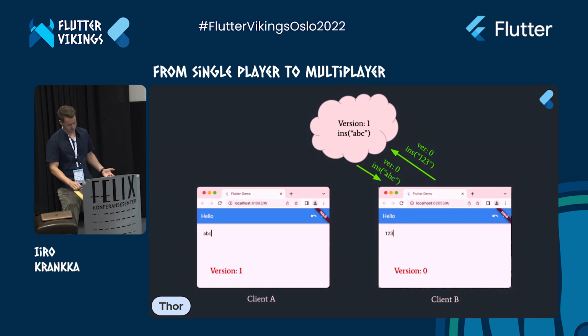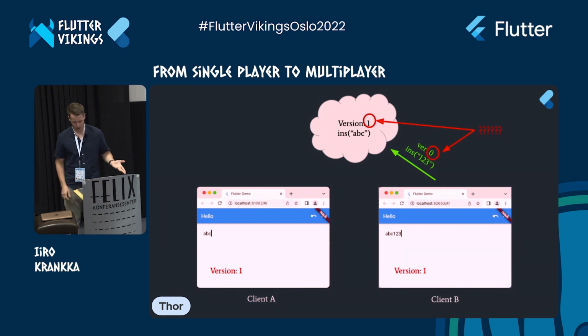But now, at this point, client B gets the original change from client A. That's not a problem. It can apply it by saying compose. So the version will be incremented, and now the document in client B will be ABC 1, 2, 3. But then we have this weird change that we are trying to apply on the server. The server version is 1, and this is trying to apply a change on a document version 0.